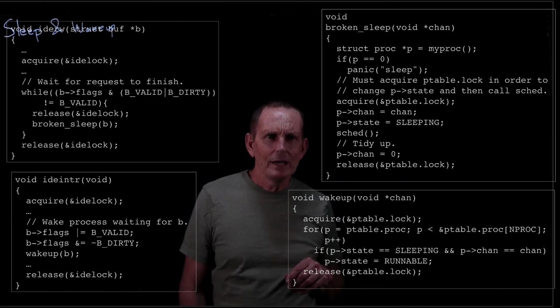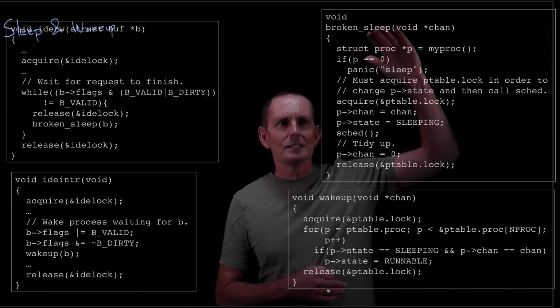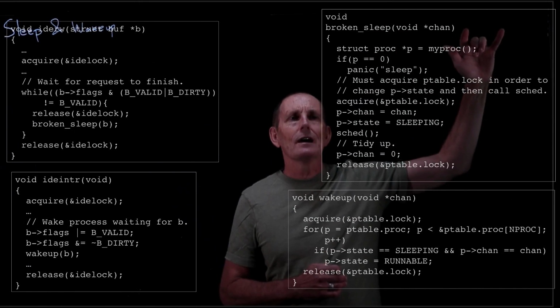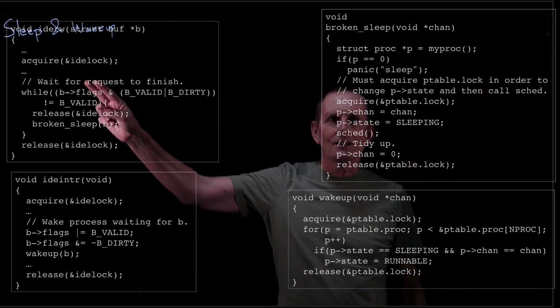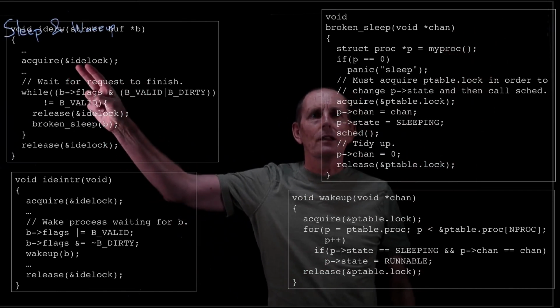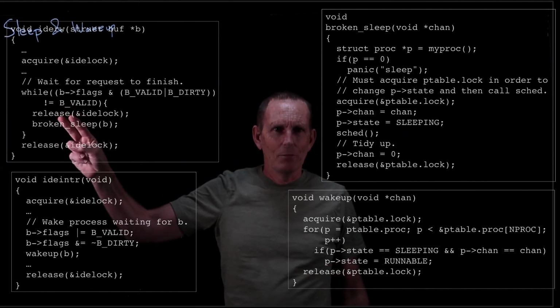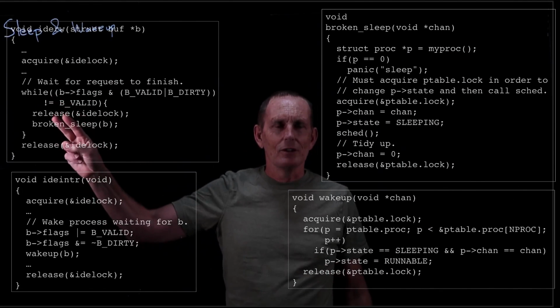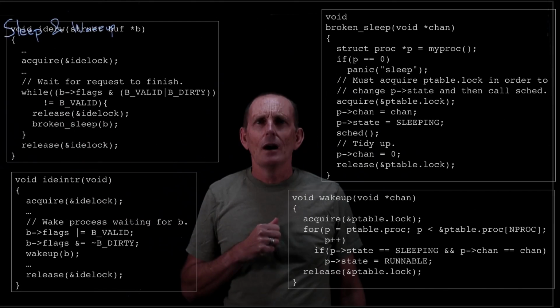So let's say that's what occurred. Let's say we have a broken sleep. It's a broken sleep because it doesn't actually take a lock as a parameter. Okay, and so this is the code that doesn't work right. It's going to go ahead and acquire the lock, and then before calling sleep, call release of the lock. So here's what could happen.